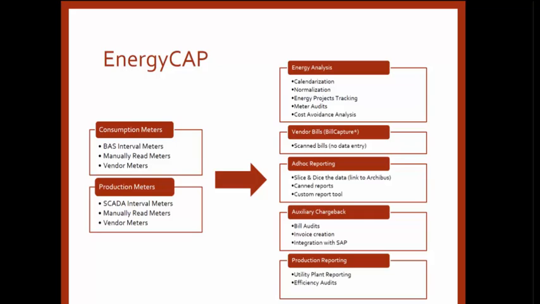So we had our energy program. We had a lot of metering in place. We were trying to push the boundaries by recommissioning and even monitoring with fault detection and diagnostics.